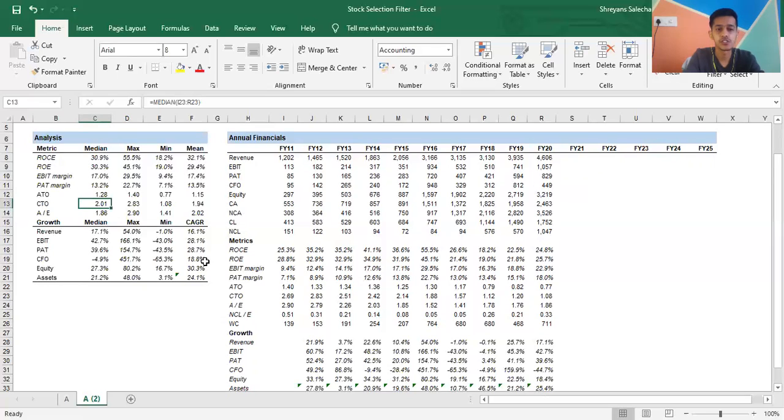Right? For capital turnover, it's okay. Capital turnover would be quite high, slightly higher than that. So you could basically adjust the metric a little bit. For asset upon equity, anything less than 2.5 or anything less than 2 is pretty good. But I think up to 2.5, up to 3, it's still acceptable, right?